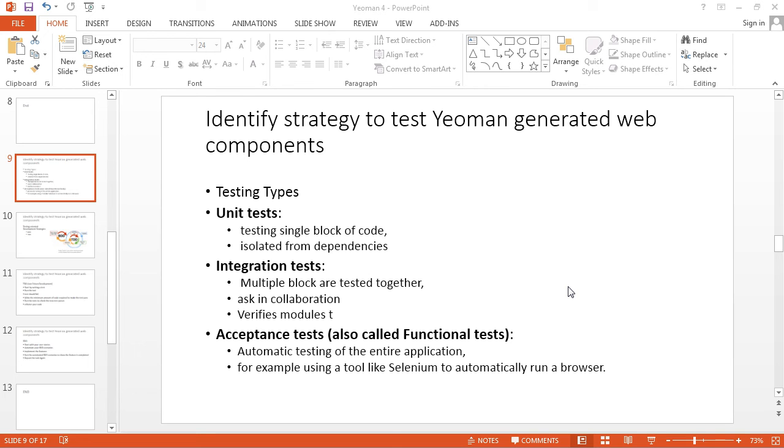In this video, we are going to identify different strategies that are used in order to test Yeoman generated web components. Yeoman generator is used in order to comprehensively generate directory structure which contains pattern-based application development. Testing is an integral part of any application development. There are different strategies which can be used in order to test your applications.